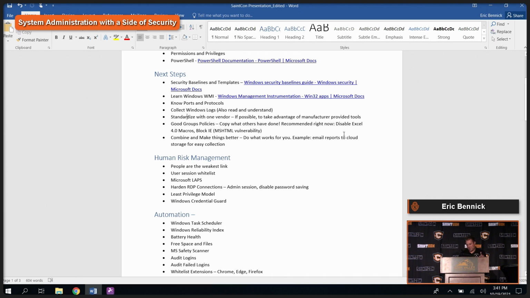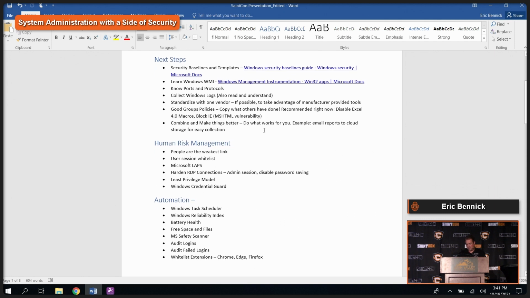And a couple of recommendations that maybe you want to do right now is disable Excel 4.0 macros, block Internet Explorer because of an MS-HTML vulnerability in docs. I know that was talked about a little bit in the keynote. Those are ones that are exploited frequently or attempted to exploit. And just think about things you can combine, tools or procedures to make better. Do what works for you.